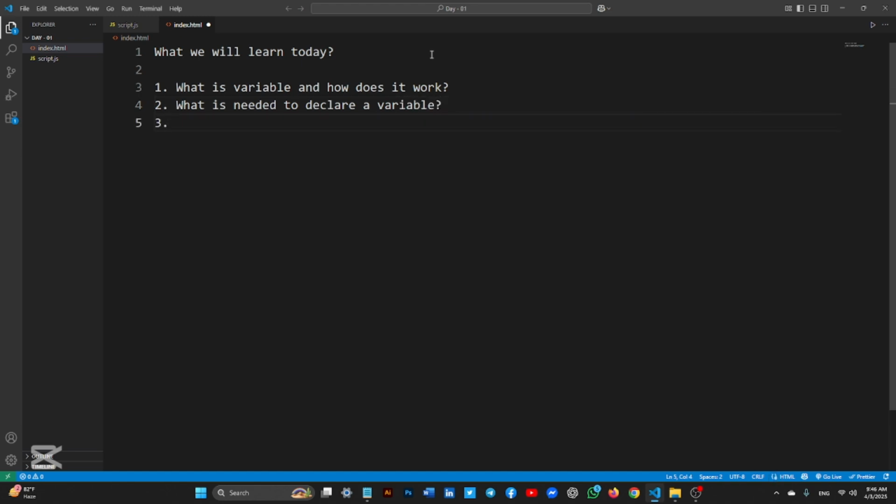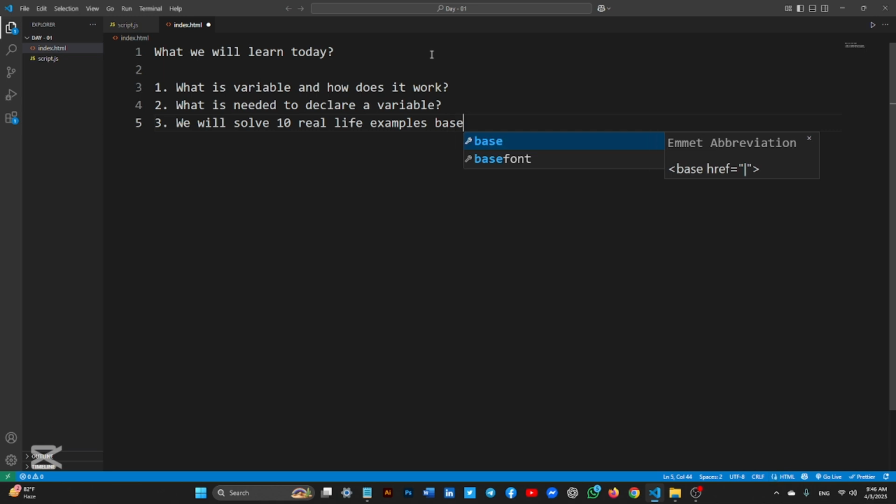And third, we will solve 10 real life examples based on today's topic. Okay, so let's get started. Our first question, what is a variable and how does it work?